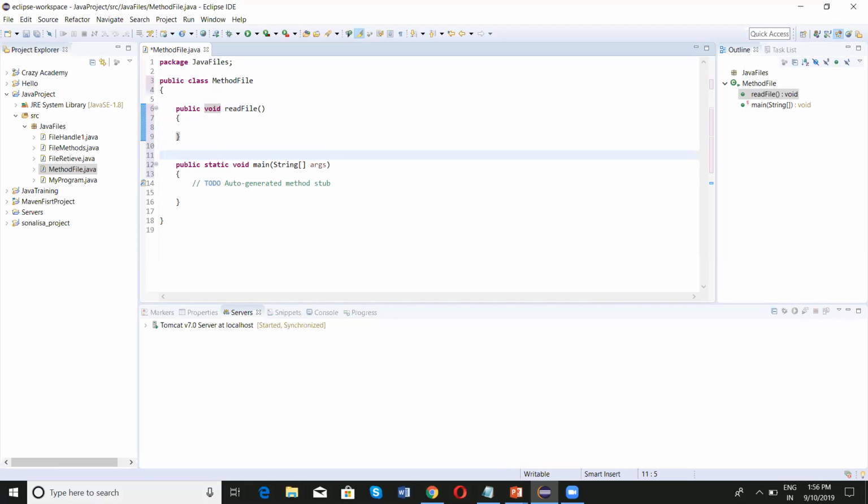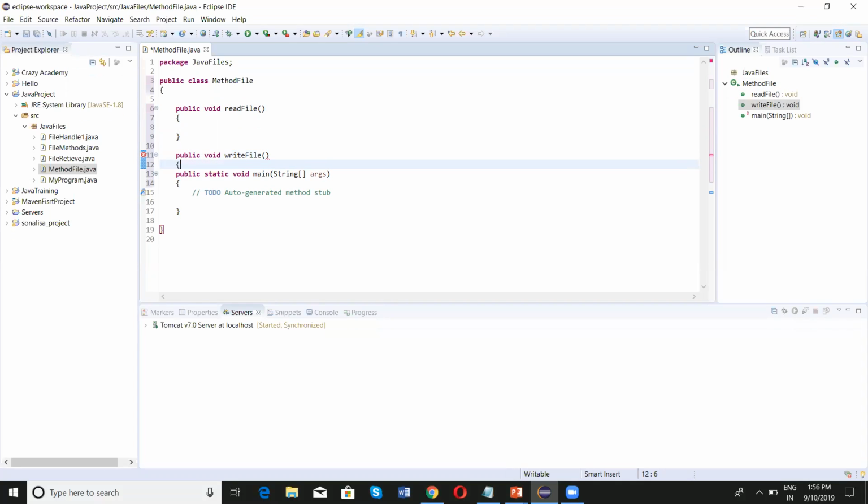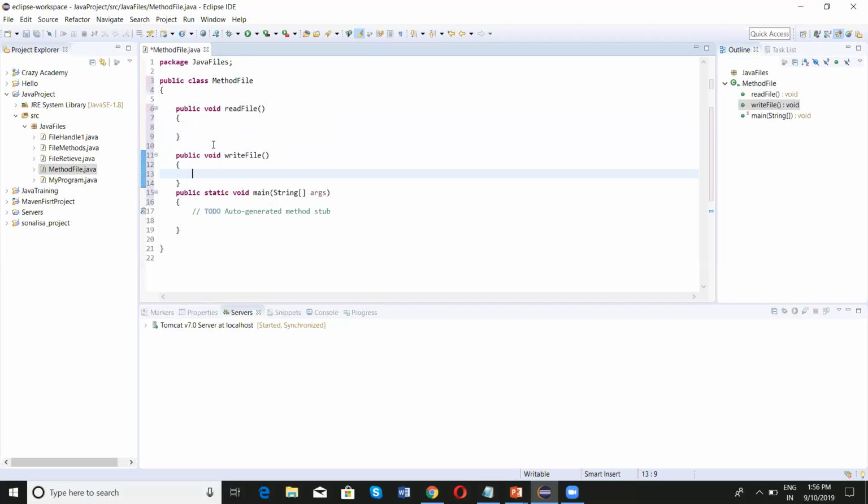Then next, I need one more function, which is the write function. So I'll use public void write file. Don't you have a question regarding this? If I don't write void, what will happen? Or if I don't write public, what will happen? If you don't write void, then your function declaration is incomplete. You need to mention some return type. You can mention int, a string, or whatever type of function you want. But if you mention void, it means it will not return anything. But yes, you need to mention a data type.